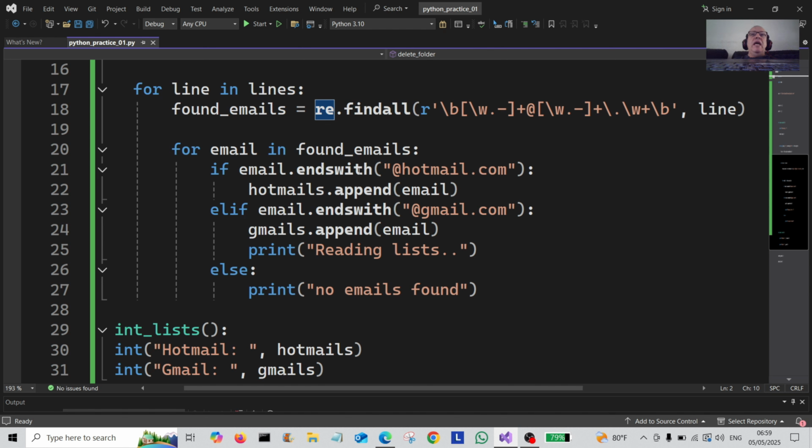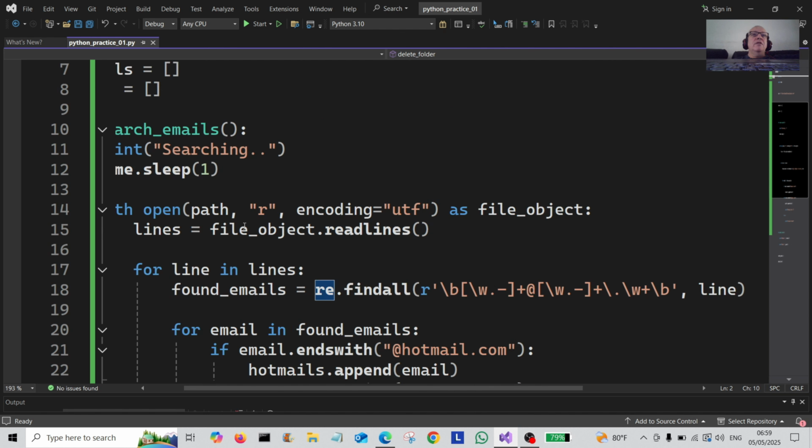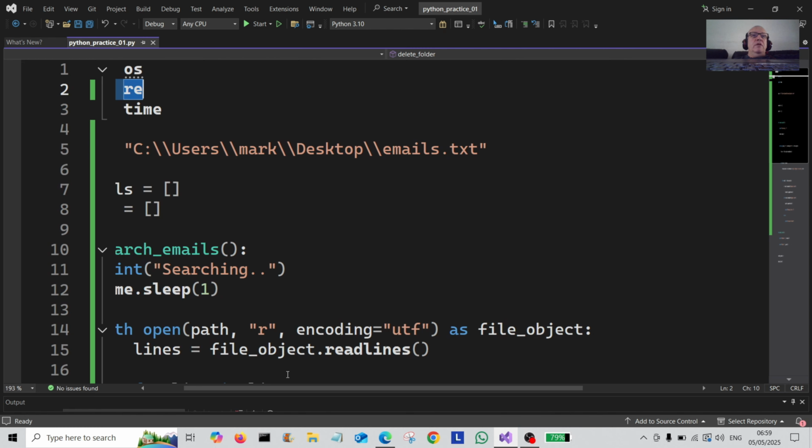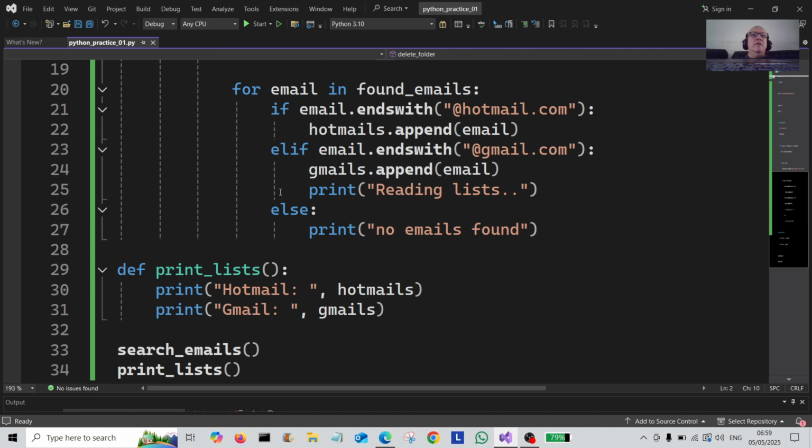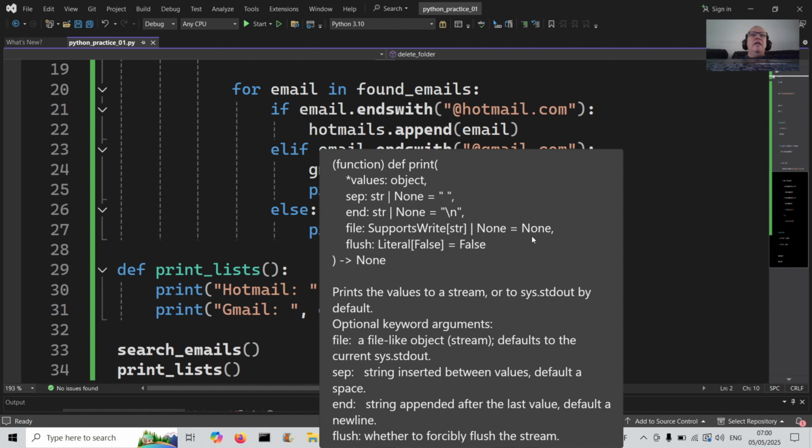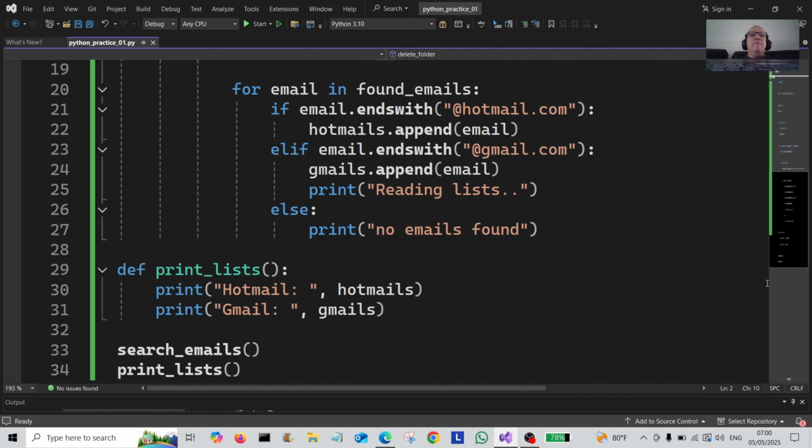Once it's looped through there, it's going to check if the email ends with hotmail.com. If it does, we're going to append that to the Hotmails list up here. So if email ends with hotmail.com, we say Hotmails, which is the list, dot append this email. So we're going to copy this email into the Hotmails list. Else if the email ends with gmail.com, we're going to use the Gmails list here, and we're going to append that email into the Gmails list.